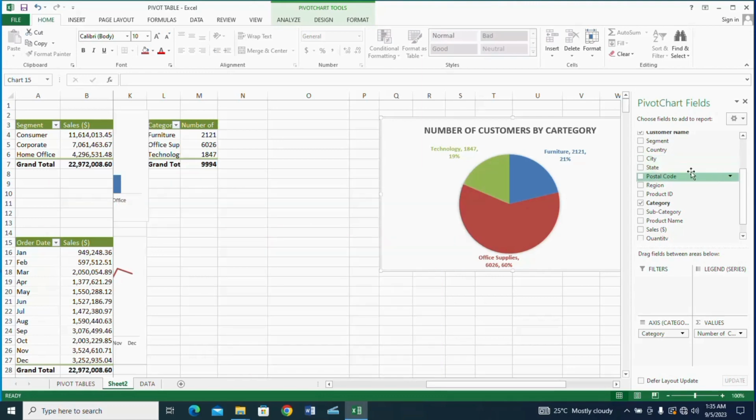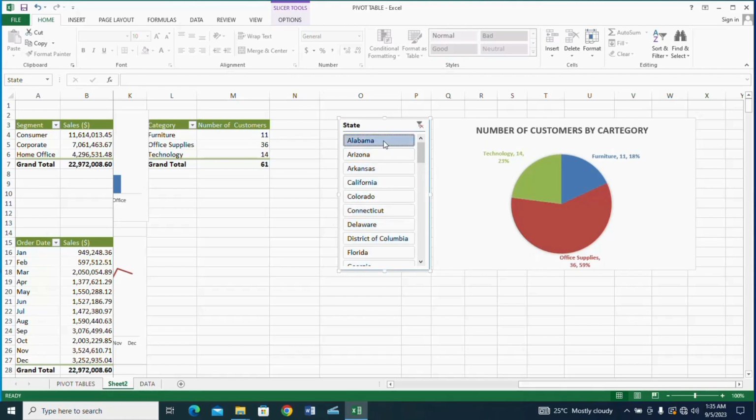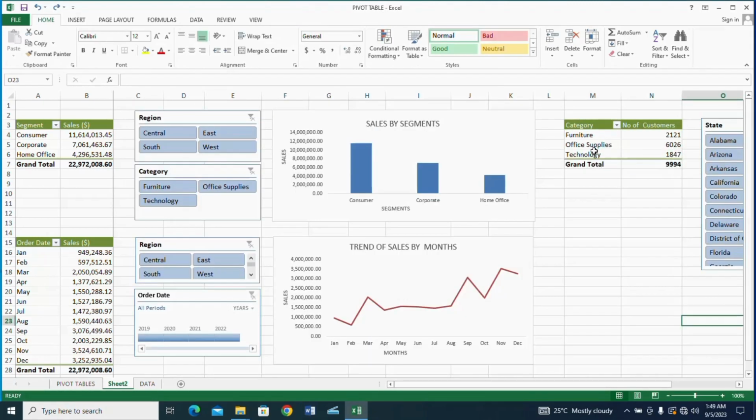This time let's insert state as a slicer. Now you can choose to select a specific state for your analysis, or you hold down the Control key to select multiple states. So these are the charts we've created so far.